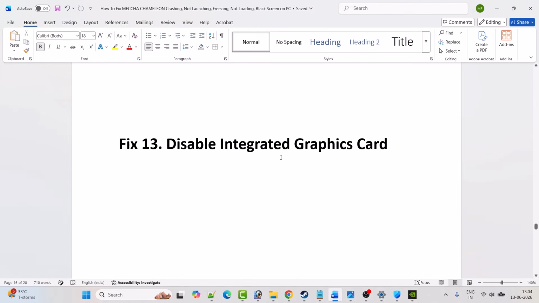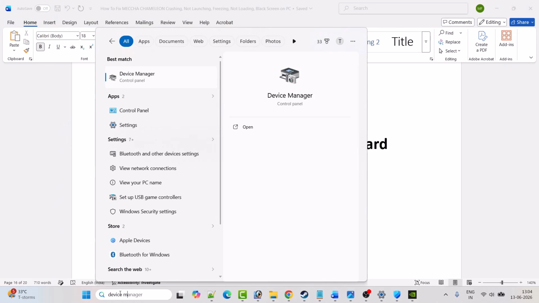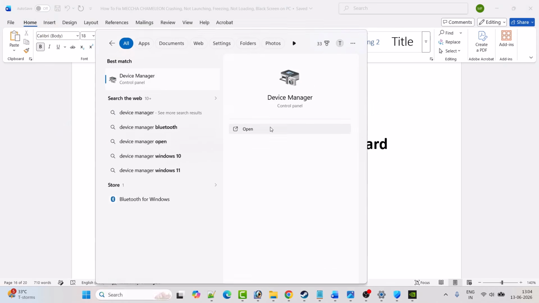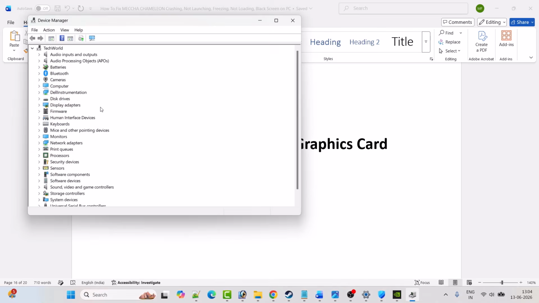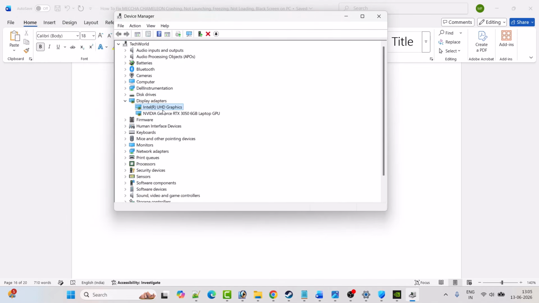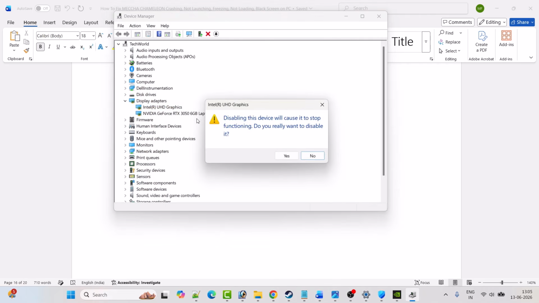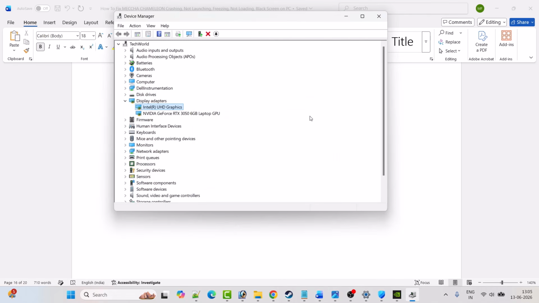Fix 13 is to disable integrated graphic card driver. So in Windows search, type device manager and open it. Expand the display adapters. Here it is, expand it. And this is the integrated graphic card driver. Right click on it and select disable device and click on yes to confirm. And then you can go ahead, launch the game and check. Now after playing the game, don't forget to come back over here and then enable the integrated graphic card driver.